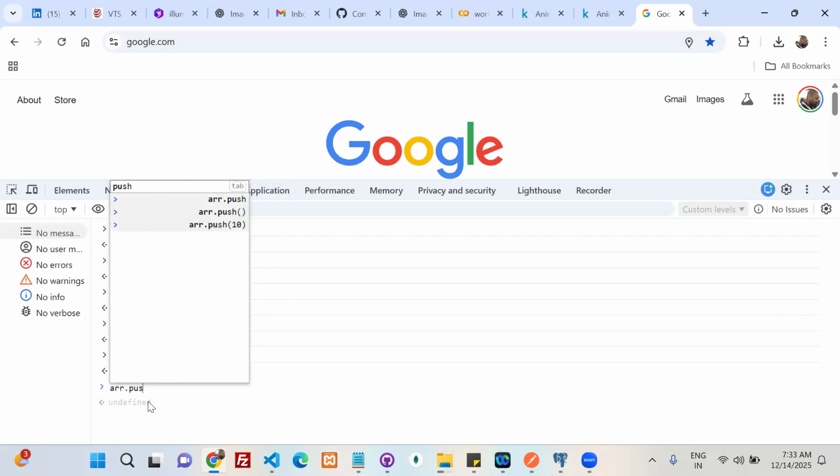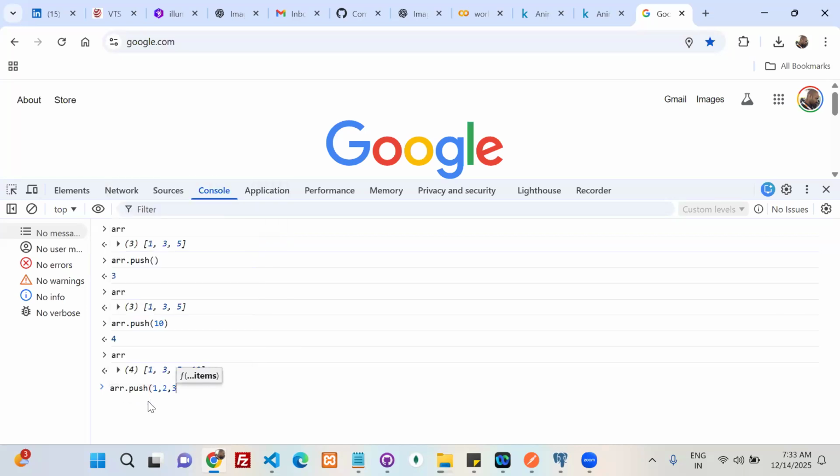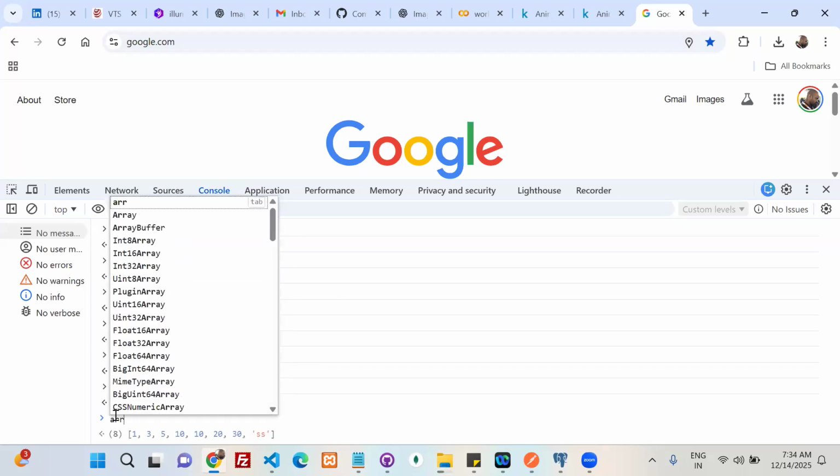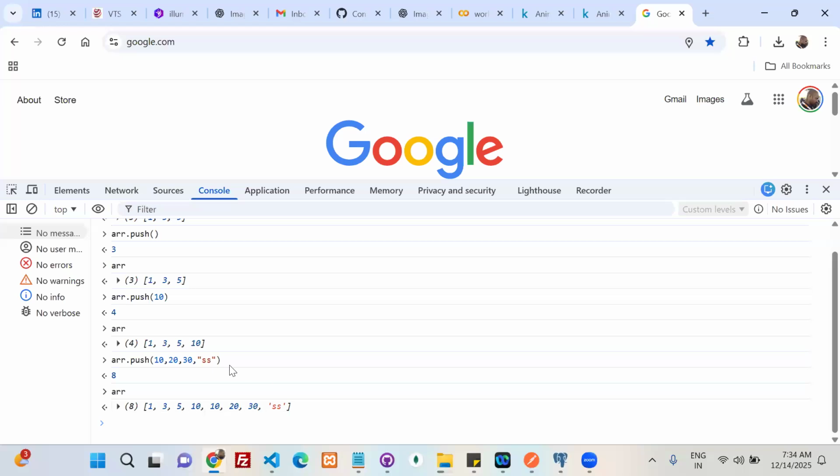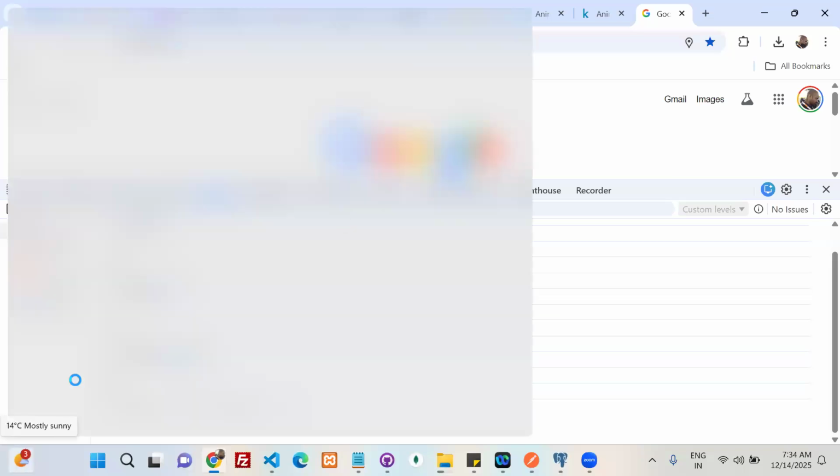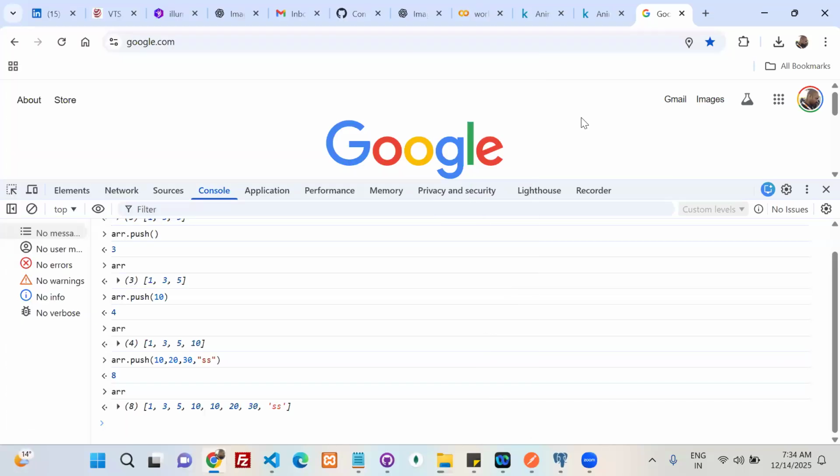This time array dot push of 10 comma 20 comma 30. Now this is what I passed. Now see, my array dot push returns 8. Now my array is this one or not? By seeing this, can you conclude one statement about push? It returns the size of that array.